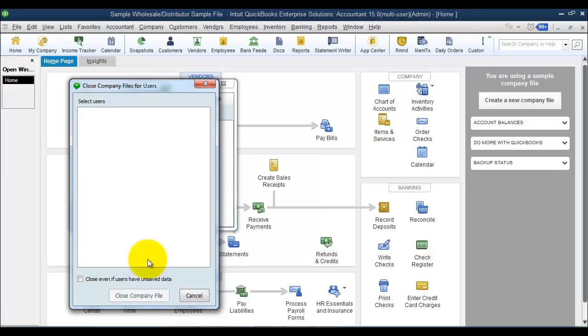So then they'd have to walk over to the office and see what happened, maybe save it, or maybe delete it, and then close out of the company file. Now we have the ability to check this box down here on the bottom that says close even if users have unsaved data. What that would mean is that Joey would be closed out of the QuickBooks file, and it would pop up a little box that said your administrator closed you out of your QuickBooks file, you had unsaved data. Sorry, basically.